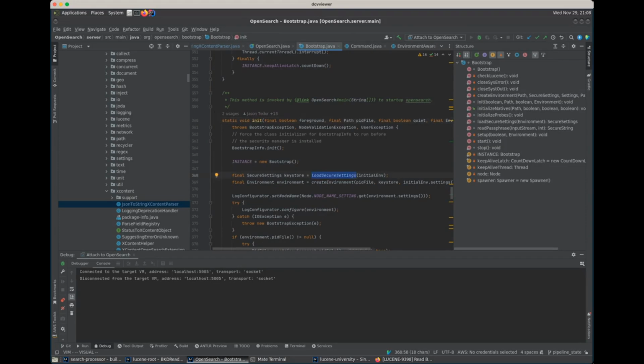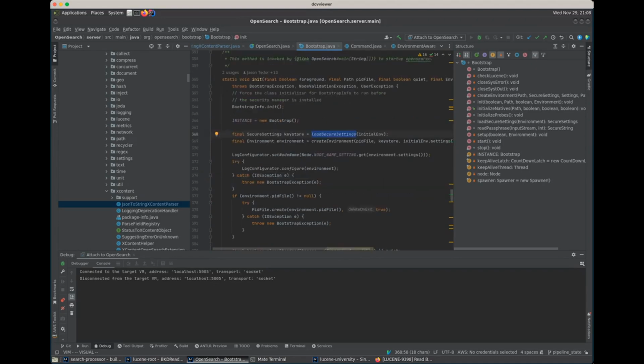So secure settings are loaded on startup. That's a very important thing. If you have any settings stored in the OpenSearch key store, they get loaded once on startup, and then never again. This is, I believe, to minimize access to the key store.